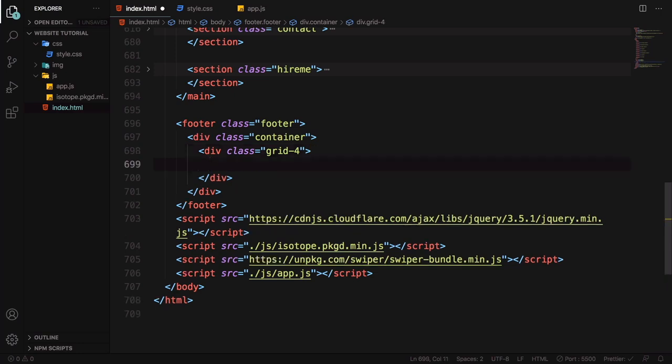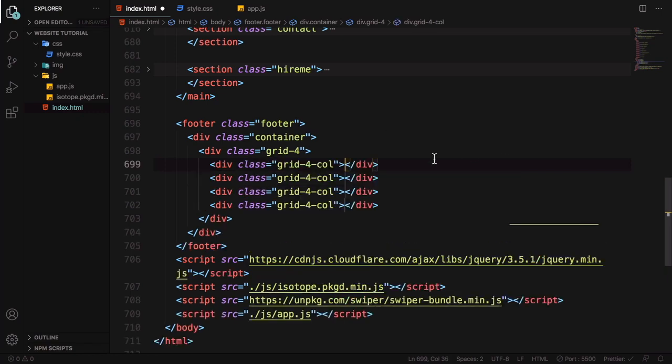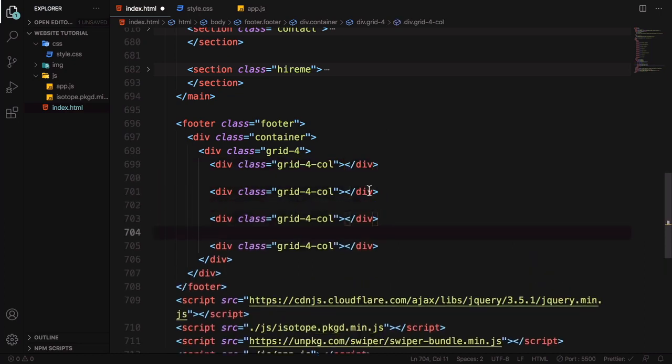Then here we want to create a new div with class of grid 4 col. Again, since there will be 4 columns, I'm gonna multiply this by 4. Press tab, and yeah, we now have 4 divs, where each div represents a column. Great. Now inside the first column, we want to have an about text. So let's give this a class of footer about.